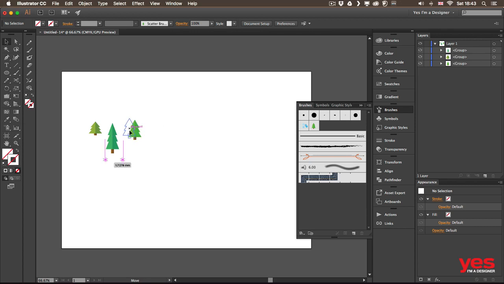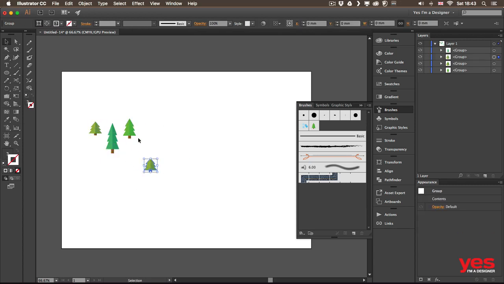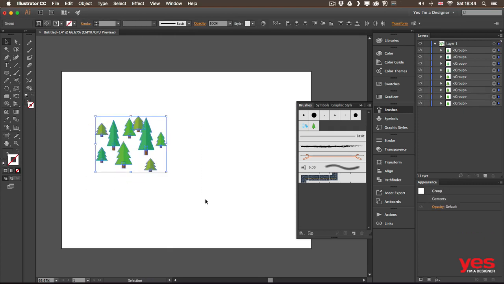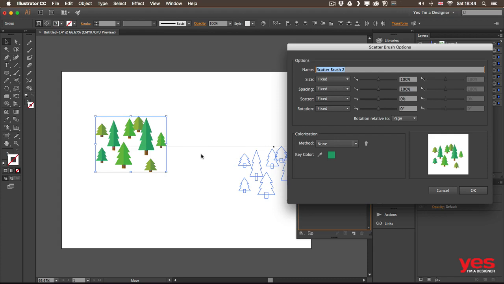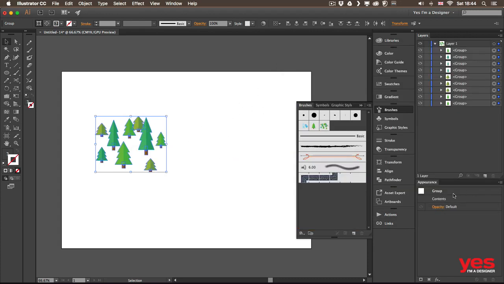So let me delete these for now, and I'm going to select these trees now, put them in a slightly random placement next to each other, and then start copying a few more, just to again have a little bit of randomness, also in size among them, have a bit of variety. Now I select all of this together and drag and drop it into my brushes panel. Choose scatter brush, I click OK, and first I'm just going to again click OK on this.